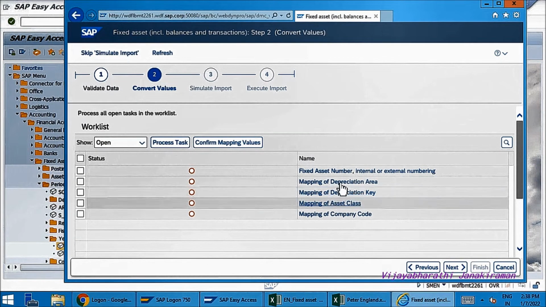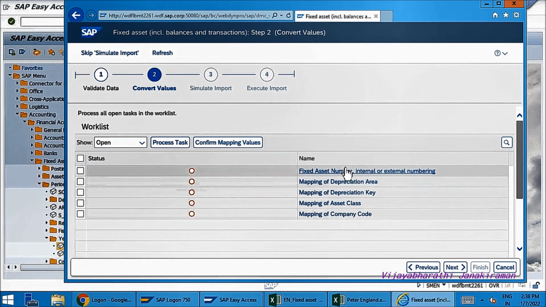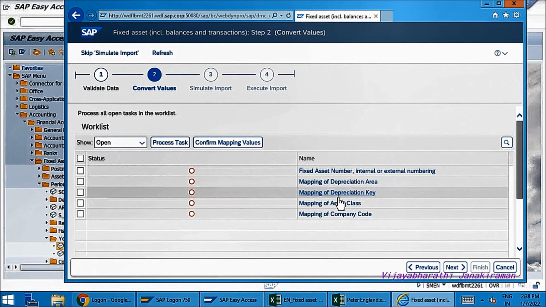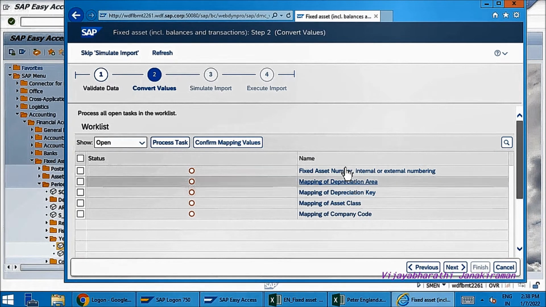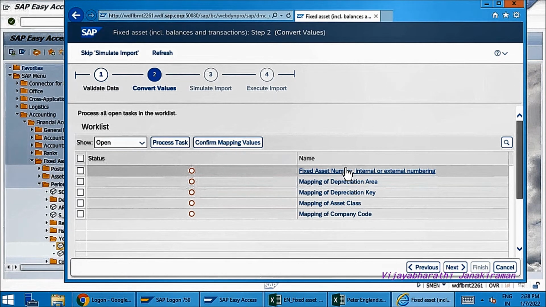Now conversion of values is happening. You are seeing a few rows waiting for your confirmation for the mapping values. Initially you are seeing these buttons in red. So these are waiting for your confirmation. You will have to confirm each row, when the red LED light changes to green.